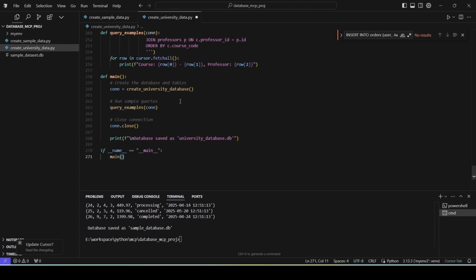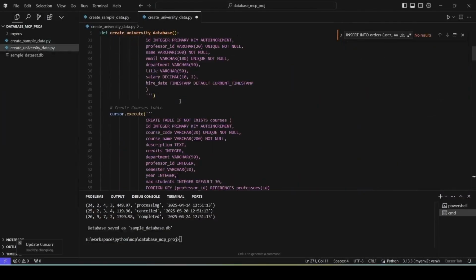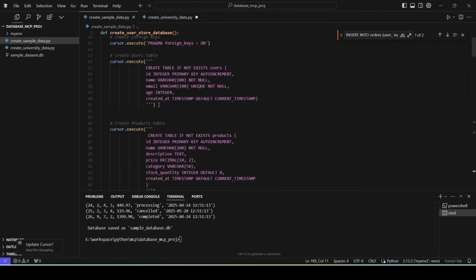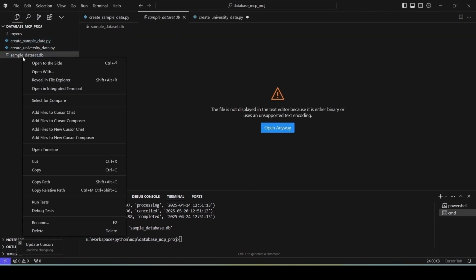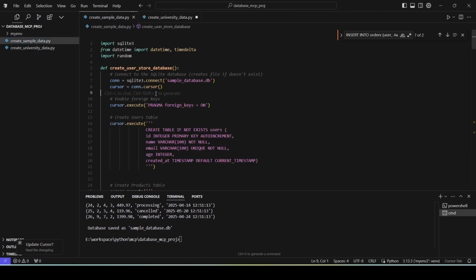While the structure is similar, the tables and values are different because this is a university database. As we can see, it connects to or creates a database called university_database.db. Now earlier we named our first database sample_dataset instead of sample_database. Let's fix that too for consistency. Since we have corrected the name, we will go ahead and delete the old database file. And now let's execute this file again.